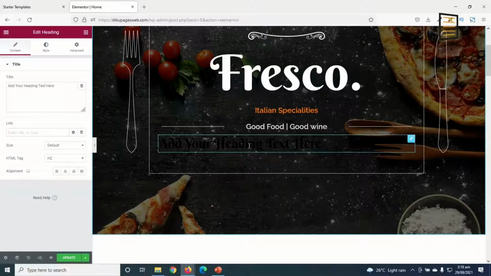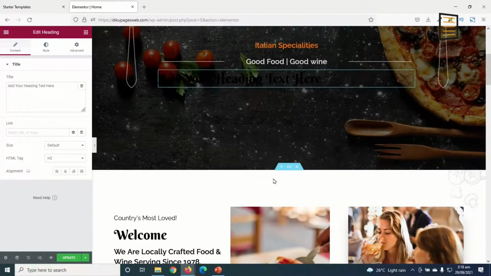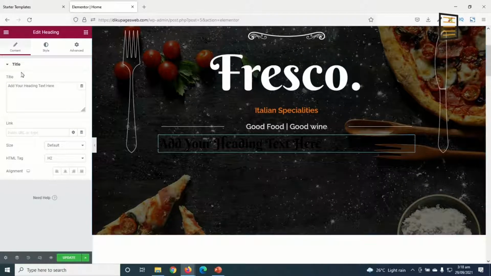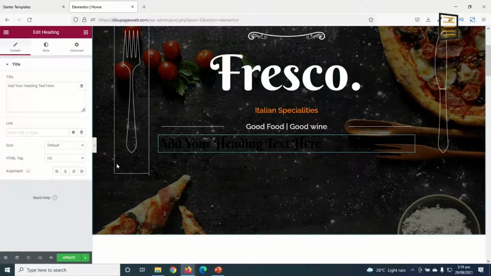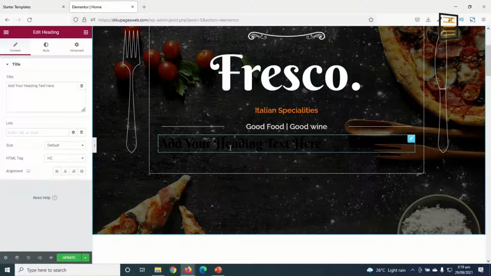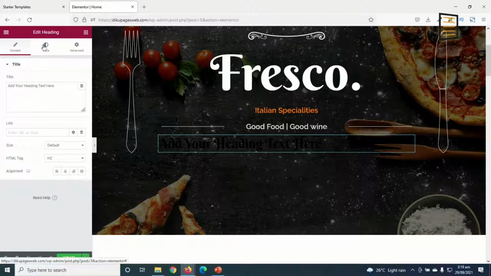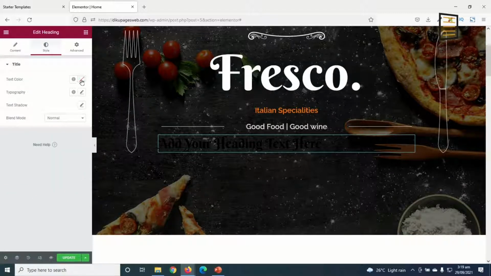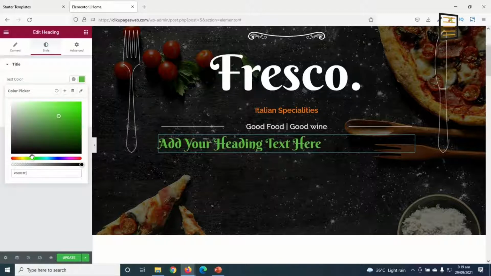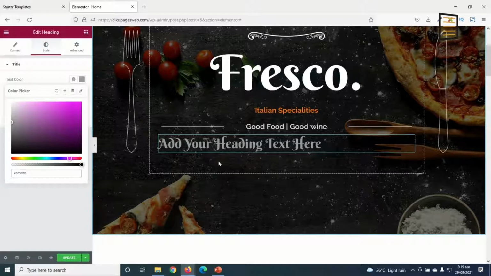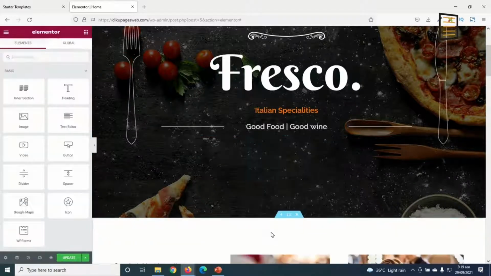In order to change this color, I need to make sure it is selected. Any of these items you see right here, the text or the images, if you click on any of them, you see these 3 tabs: content, style and advanced. These are the features you use to edit your text or your images or whatever item you have on your page. To change the font color, I go over to style, and under text color I click on color and I can choose whatever color I want. Awesome. So we've just seen how the heading works. If I don't need it, I just right click on it and click delete.